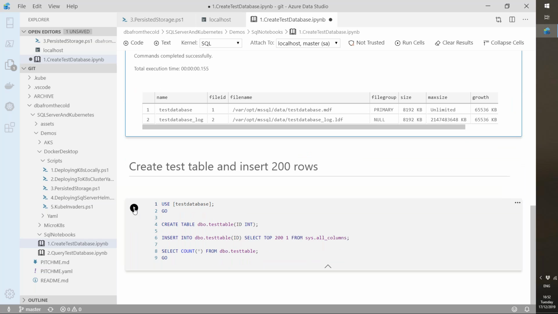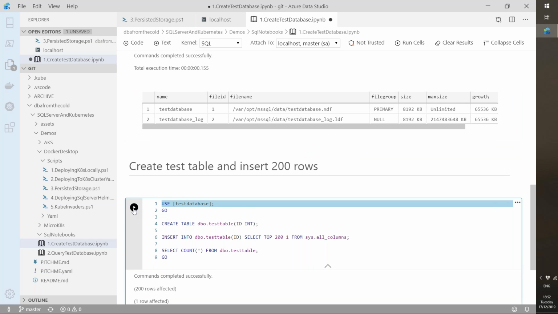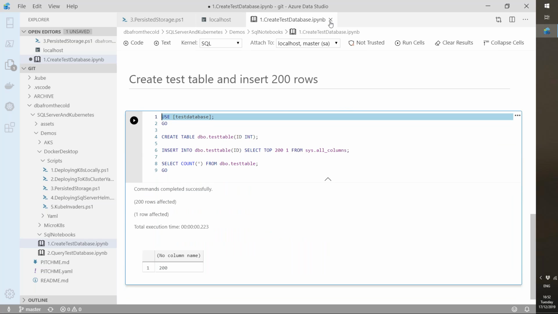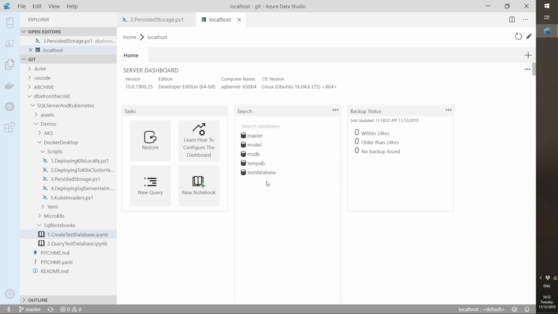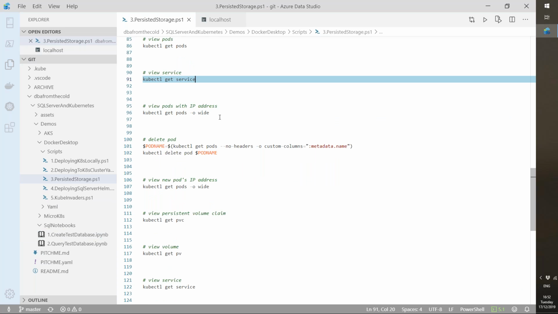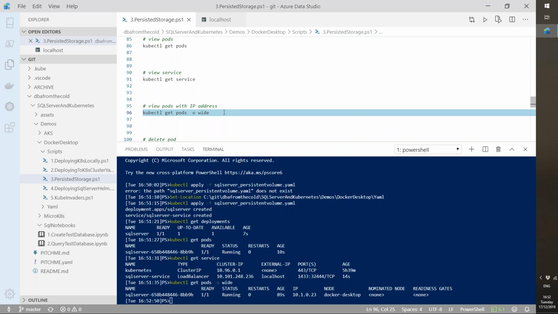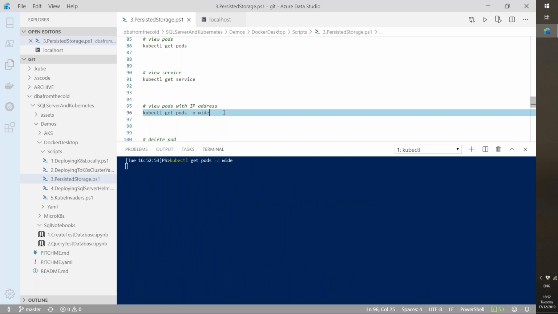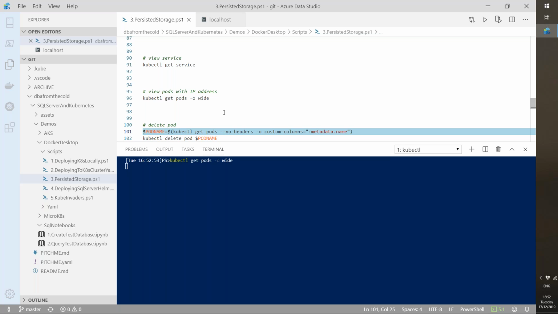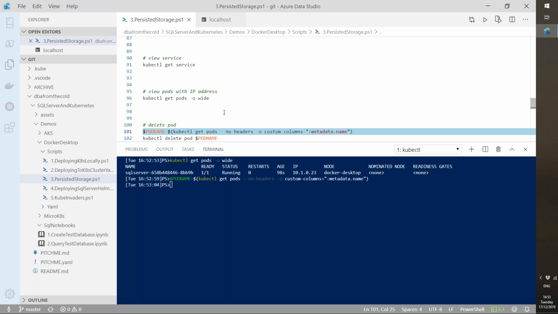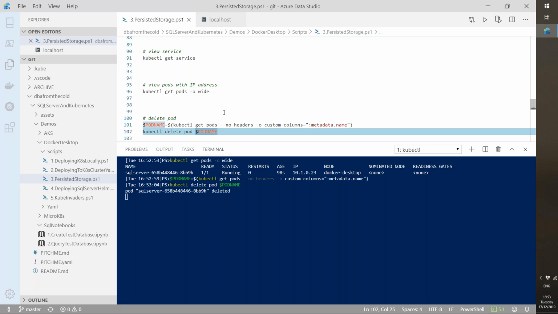And let's create a test table and insert 200 rows. Excellent stuff. Okay, let's save that. If I do a refresh, there's our database. Let's have a view of our pods. Let's just do that again. There we go. So this one's got an IP address of 10.1.0.23. Grab that pod name and let's delete it.